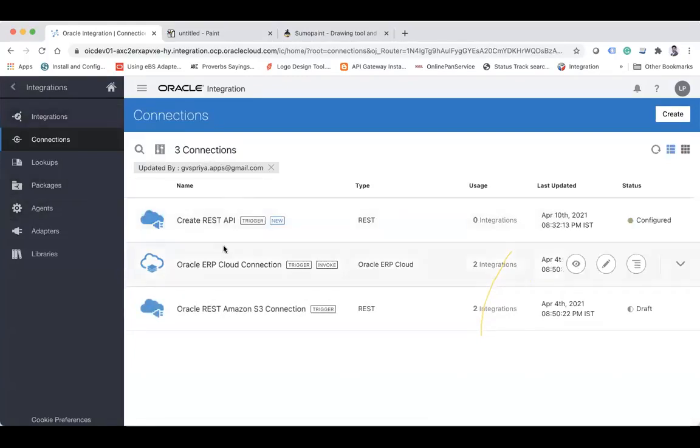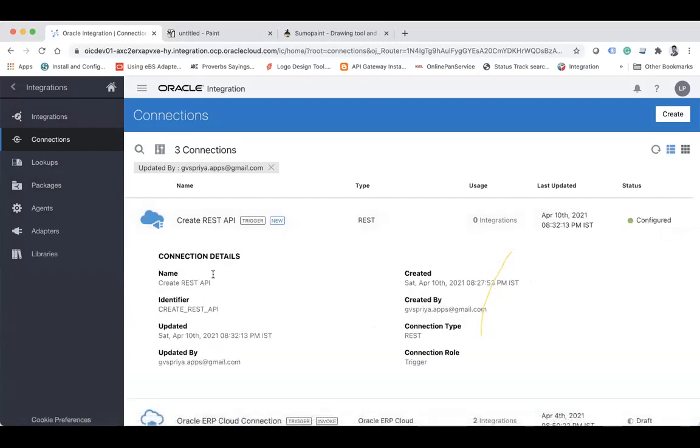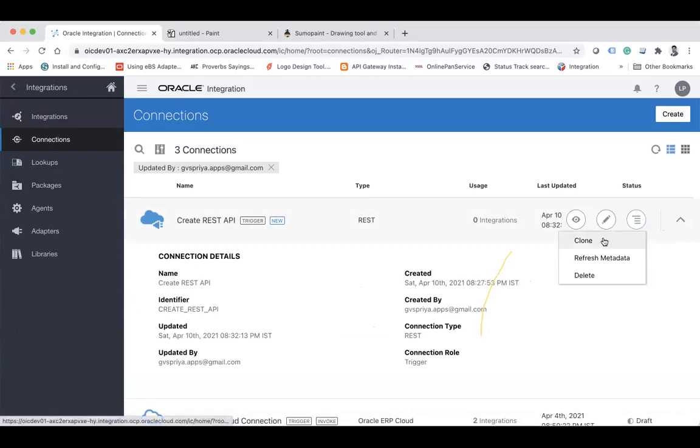Fine. Now here you see our connection is created. It is on the REST adapter. As of now, we have not used this adapter in any integration, hence it is 0. You can view the connection in view mode. You can update it, view the details of the connection, clone the connection, refresh, or delete it.